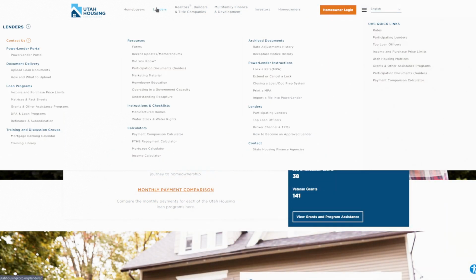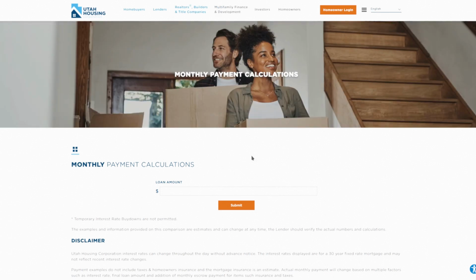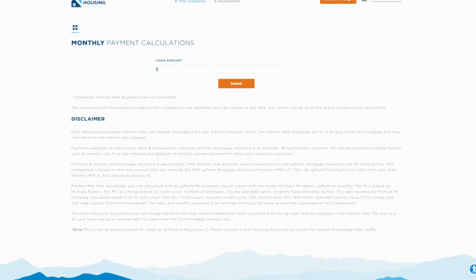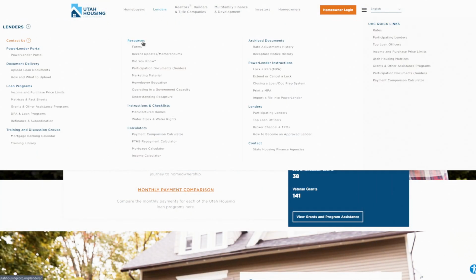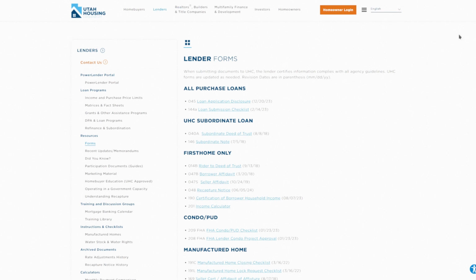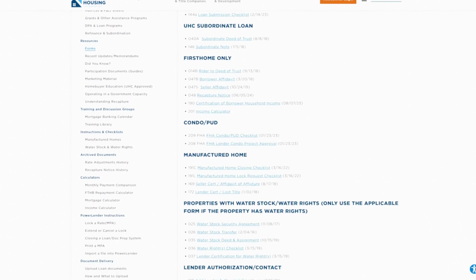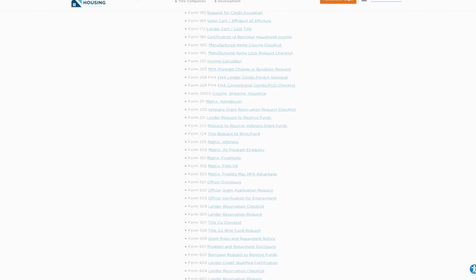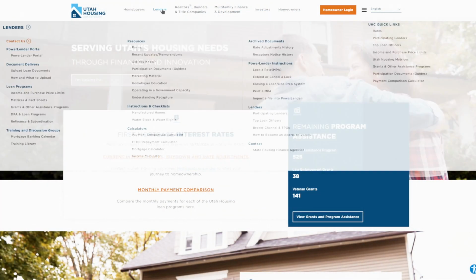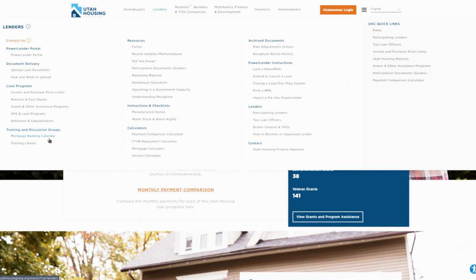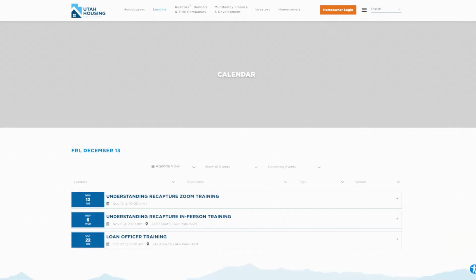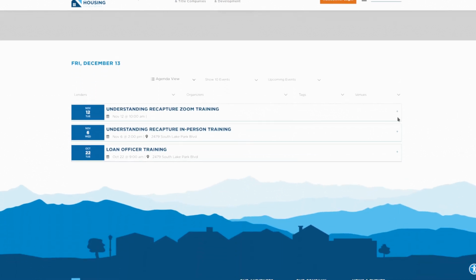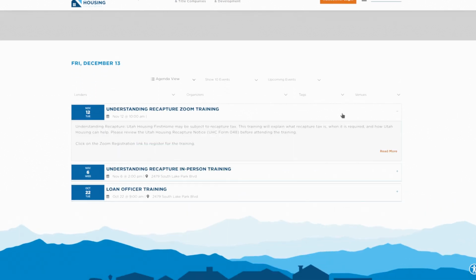Loan Payment Comparison Calculator. Here, you can enter loan details to compare different Utah Housing loan programs and see monthly payment estimates based on factors like credit score and buy-down options. Forms and Documents. Access all necessary Utah Housing Corporation forms, including closing and processing documents directly from this page. You'll also find program checklists and detailed instructions needed to navigate PowerLender. Training Calendar. Utah Housing regularly provides Zoom and in-person training sessions. Upcoming sessions and other videos and resources are posted on the website under the Training section.